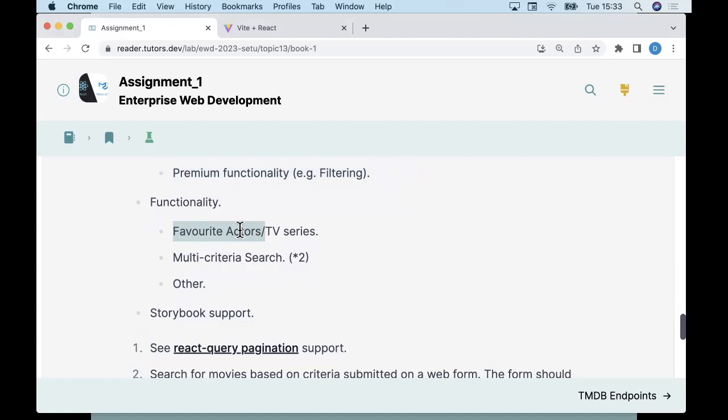Or if you're more interested in TV series, similarly, you could have a selecting of your favorite TV series from a list of series.